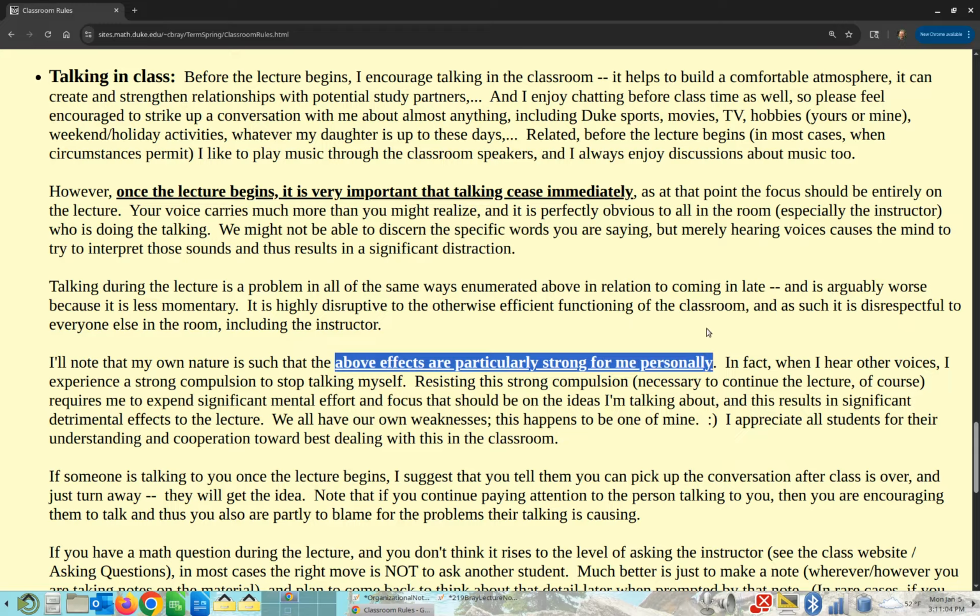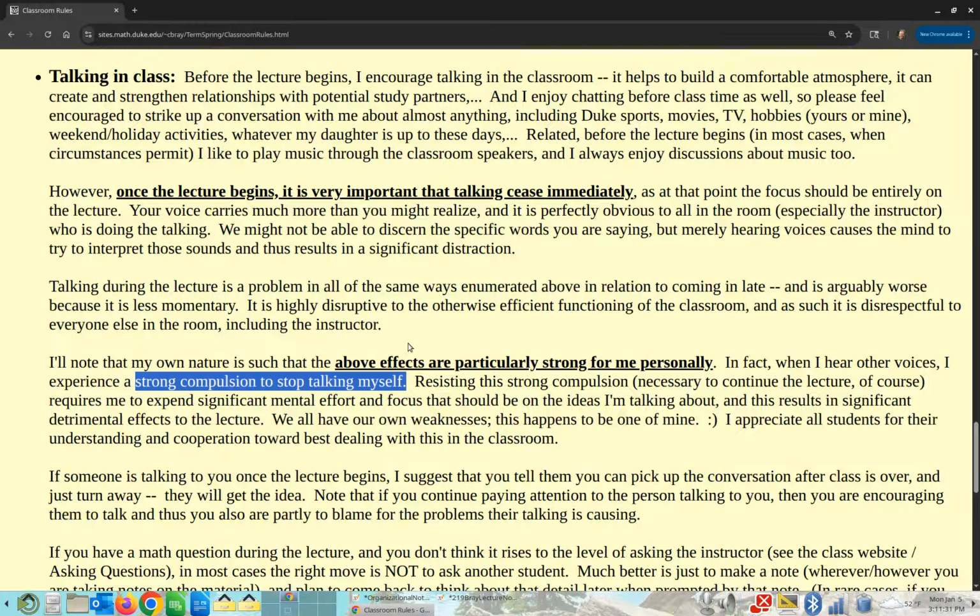I don't know exactly why it is, but it's just an aspect of my personality or something. When there's background talking, and I do have pretty good ears, I'm sorry about that, but it's very difficult for me to maintain my train of thought. I have a strong compulsion to stop and therefore not interrupt the people whose voices I'm hearing.